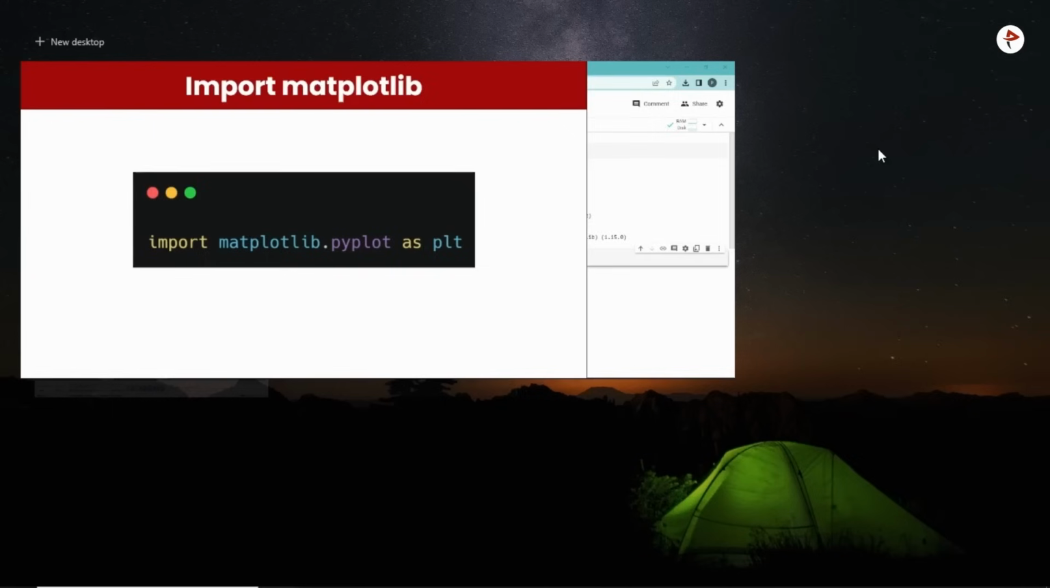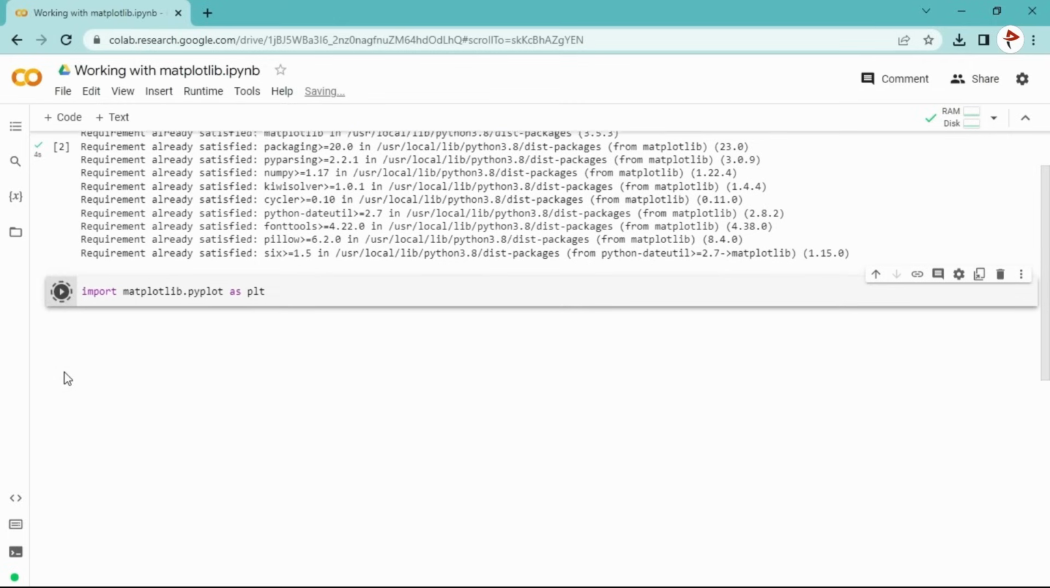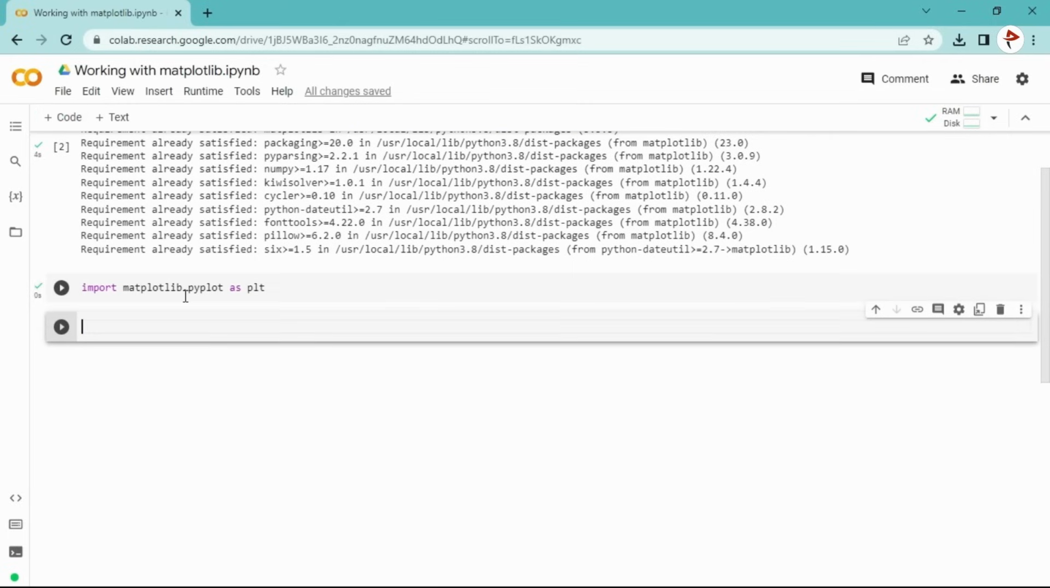So I'll import matplotlib.pyplot as plt. I'll run this. Now we can use this plt to call Matplotlib and do the visualization part. So let's start.